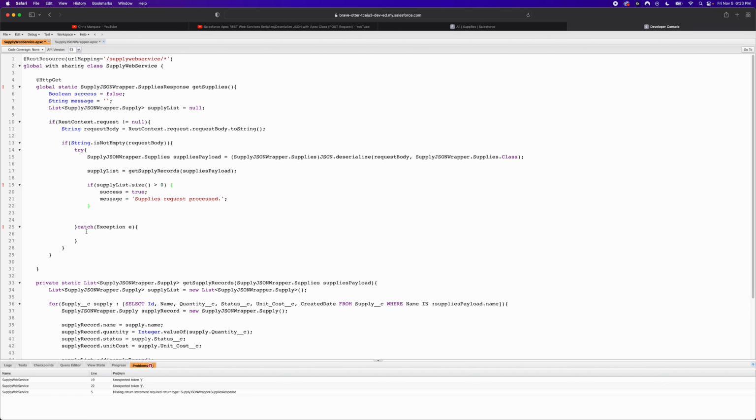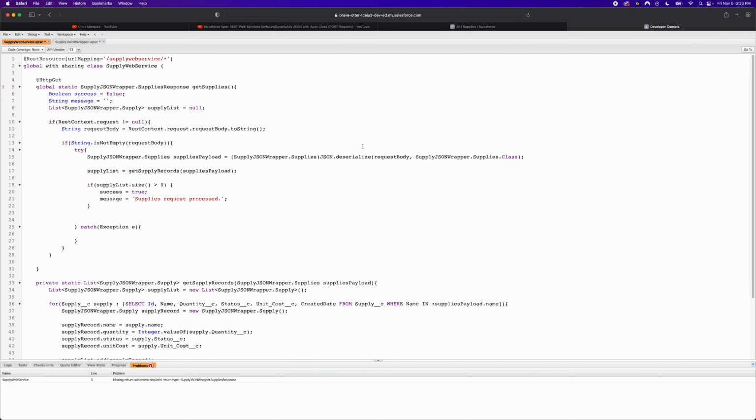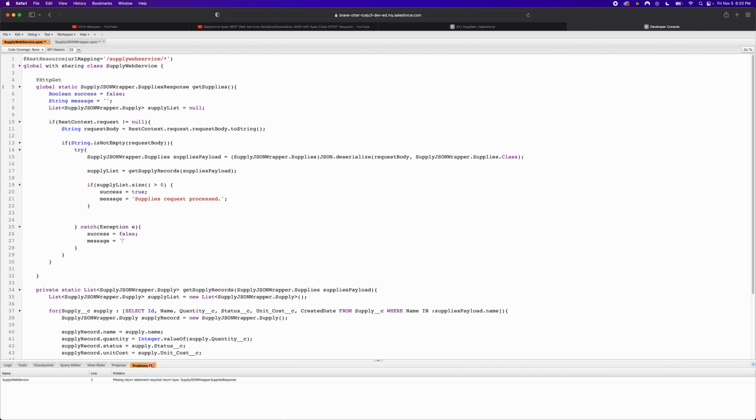That's all we need. Now let's go ahead and work on our catch right here. If something went wrong, most likely it went wrong because it tried to deserialize and there was probably a malformed JSON that the request sent to us. Let's change the success to false. We'll set the message to something like supplies request not processed. And let's just output the exception error to the user so they can see hopefully what they did wrong and they can retry the request once they fix that error. So we'll just do get message like that.